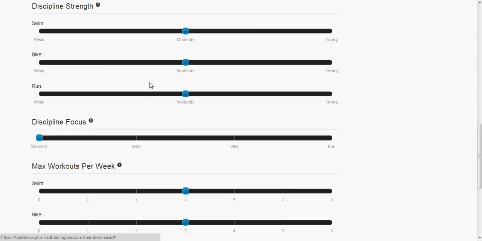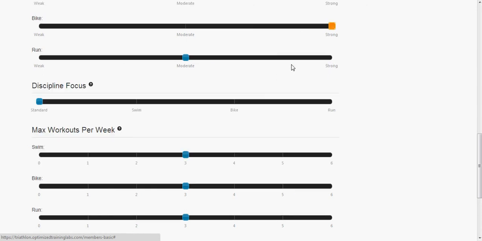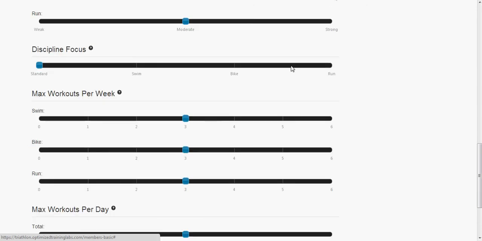Discipline strength: if an athlete's stronger or weaker in a certain area, then you can use these settings to help the model determine the best types of workouts to give you for bike, swim, and run. I'm fairly strong on the bike, so I'll go ahead and put that. Discipline focus: if you want the model to take a specific aspect of triathlon, your swim, your bike, your run, and put more emphasis on that particular area for a training block, you can use this setting. I'm going to leave mine to standard to put emphasis across all three.